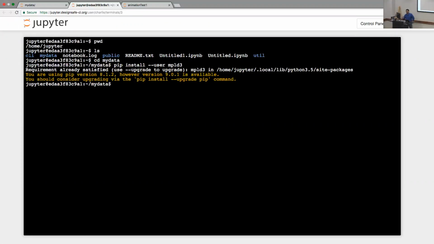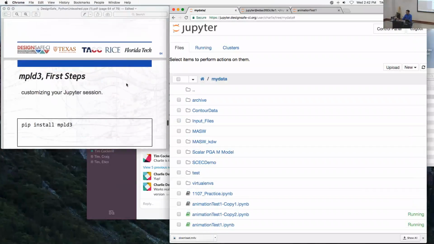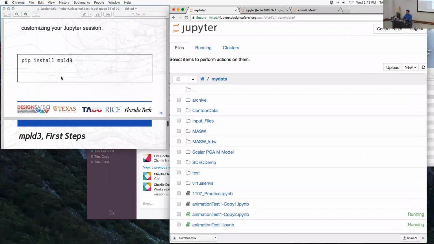Something to note is when you shut your server down, any of these custom modules that you loaded are going to disappear, so you would have to install them again next time. Our design team, our developers here, are working on a solution where you can customize your environment. That's just not ready for release yet. Okay, so once you have that installed, we can do some fun stuff with it. The slide is wrong; it should be pip install --user MPLD3.